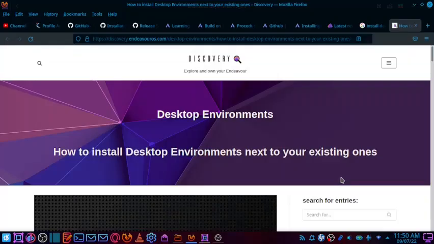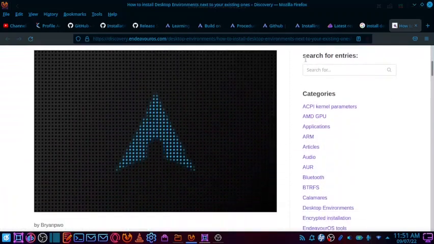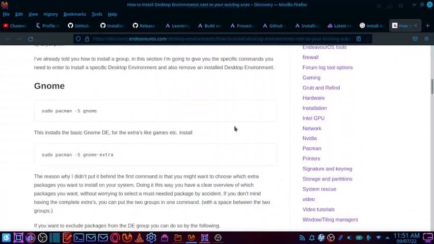Welcome back, friends. In today's video, we will try to install one of the desktops that is available in EndeavourOS. So I have opened this web page. This is discovery.endeavouros.com, their forum. In the forum, there are instructions on how to install desktop environments next to your existing ones using the terminal.